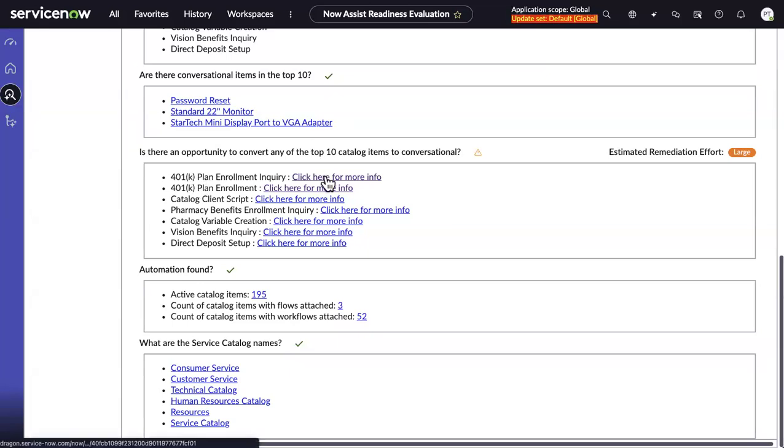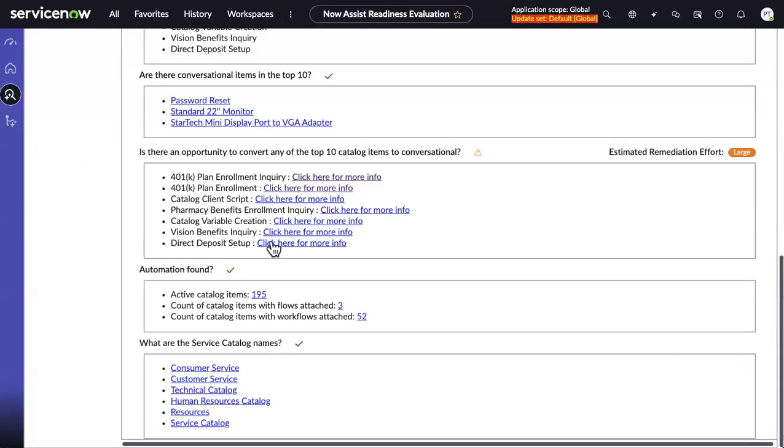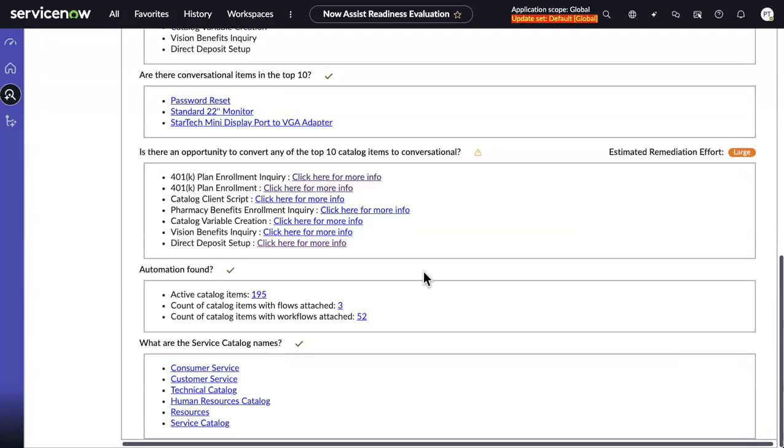And this is where I can click on these links and actually see directly in the question, all right, this particular item has an unsupported custom question, and I can take a look at that question and decide either to adjust the question or remove it, or whether it's needed and make no changes and accept that as a finding. Same with, say, direct deposit. Once again, unsupported question, custom question, that type of thing.